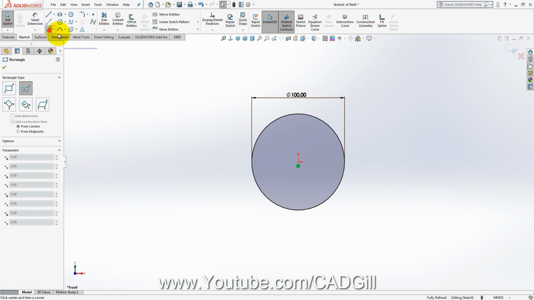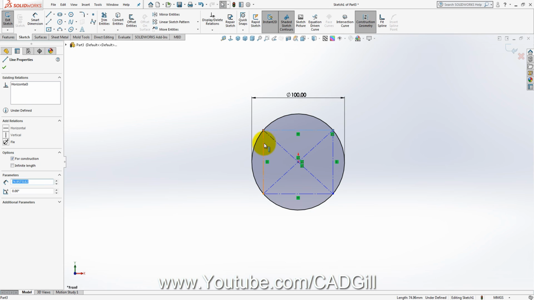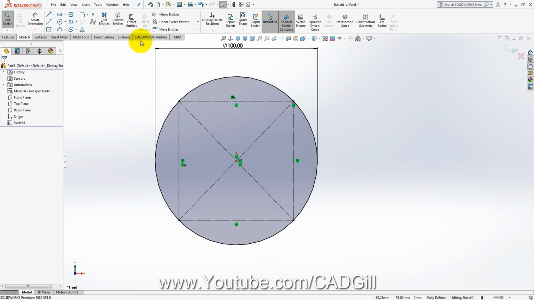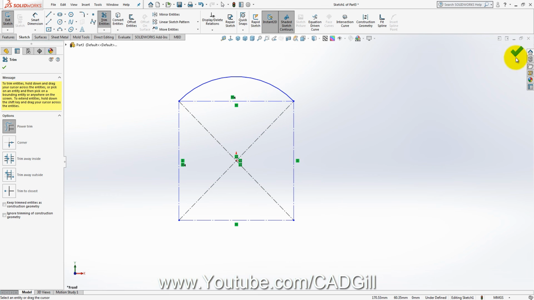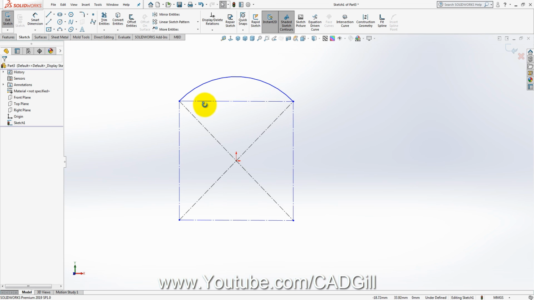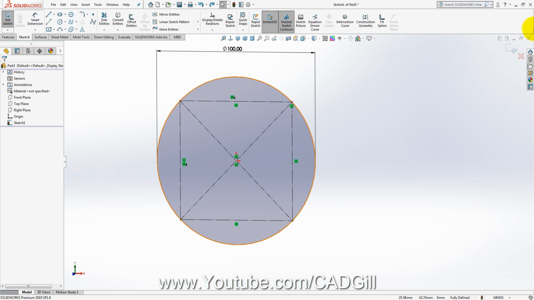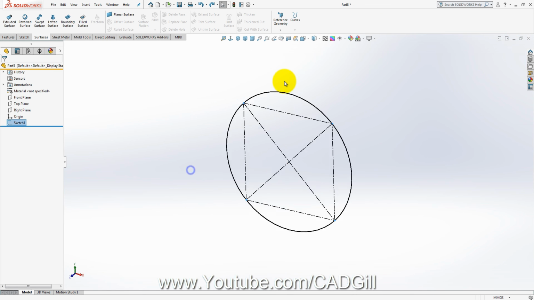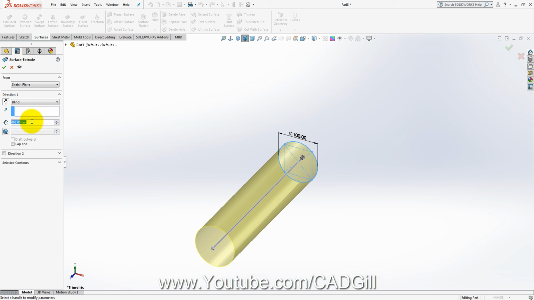I will use a center rectangle here, and for construction I will convert these into 12. I will trim it. I will just do it the other way, to make you understand it. Now extrude this surface. 400 doesn't matter. Let's say 200, 300.